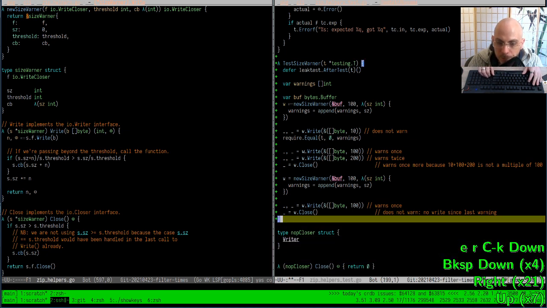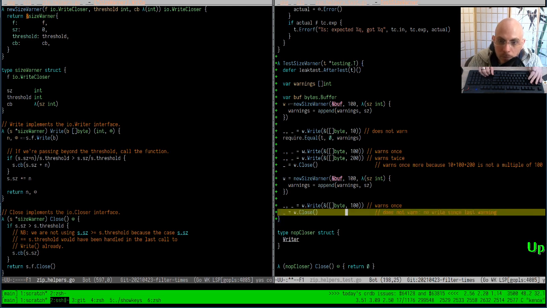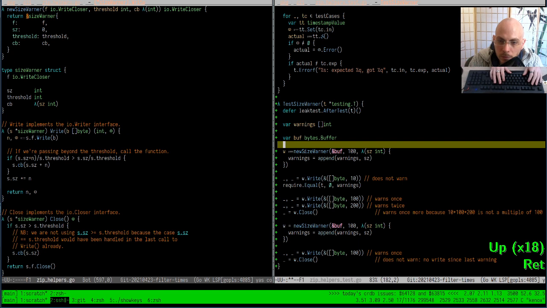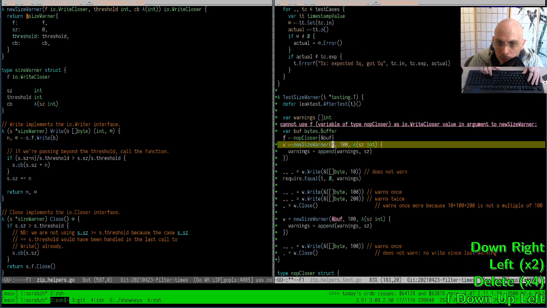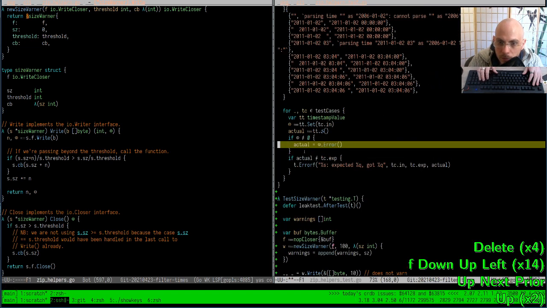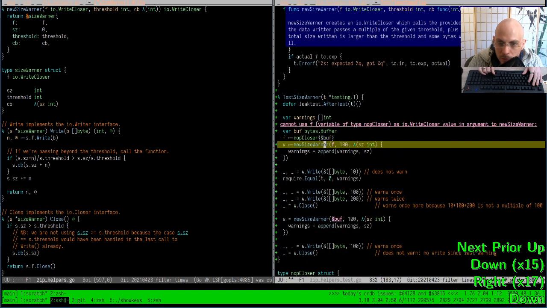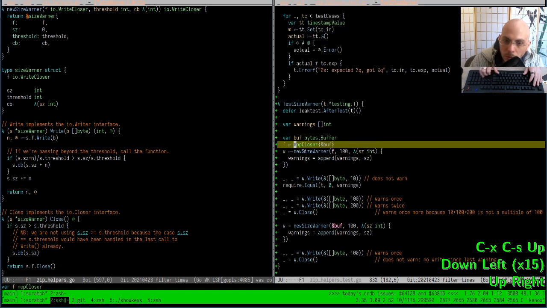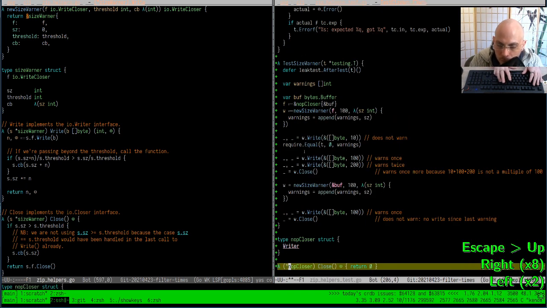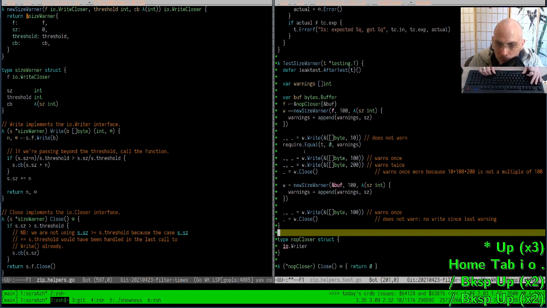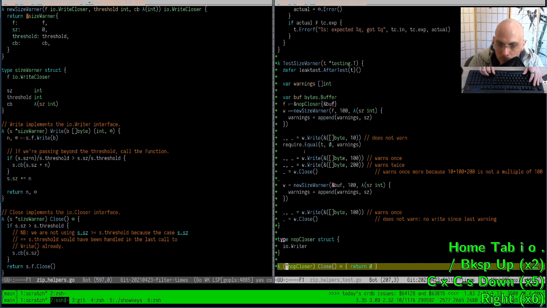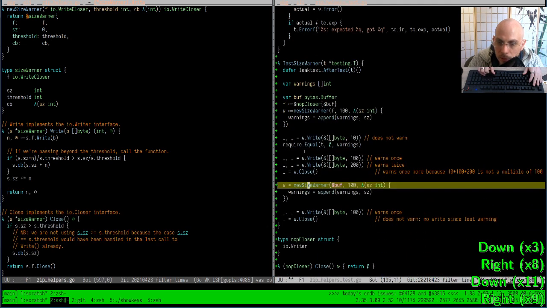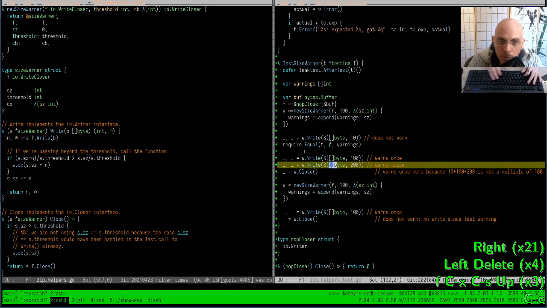All right. Does that not work? Why does it say F is a NopCloser? All right. And that's going to be an io.Writer. Cool. Probably by value is fine. And then again here. Cool. Let's run this.